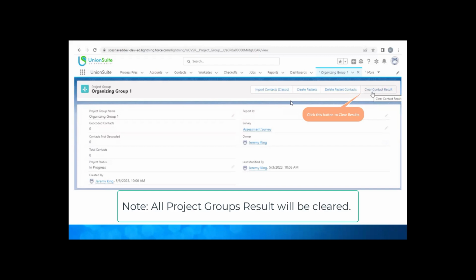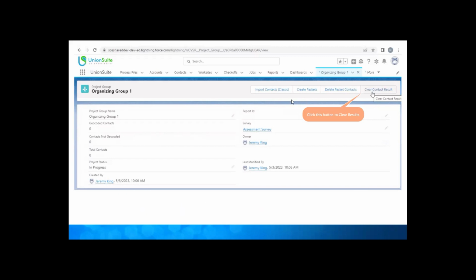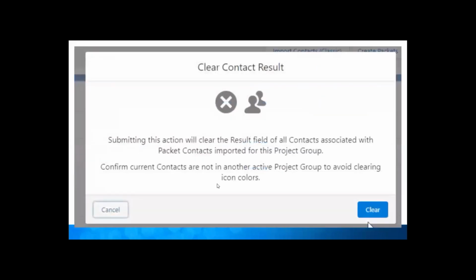So just one thing to note, of course, if these contacts are in multiple project groups, then their contact result will display blank for all of the project groups. But I think for the most part, if your contacts are connected to 1, or you don't need to use the pin color for the canvasser map, this is a great feature just to make sure that everybody's starting off with a clean slate. And this is the page that you'll see when you click it. It will just remind you before you go ahead and click clear.